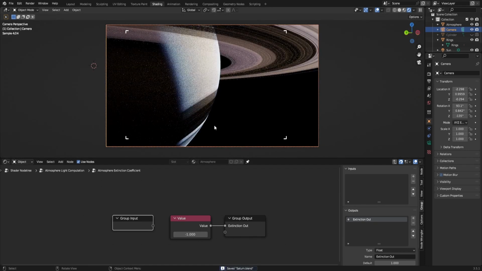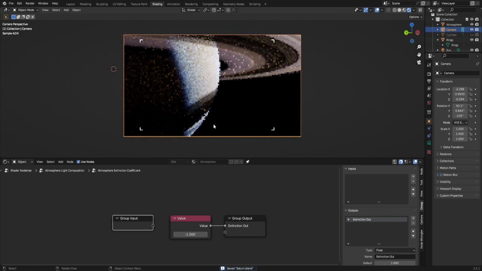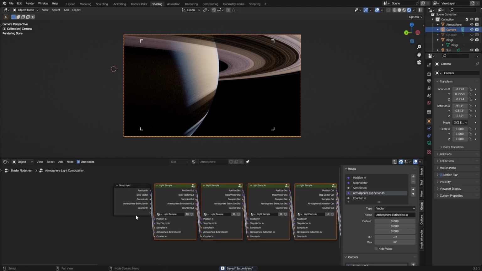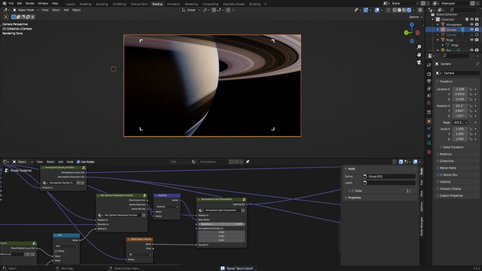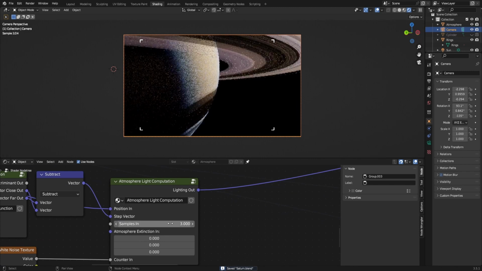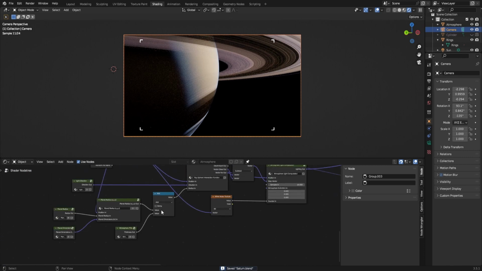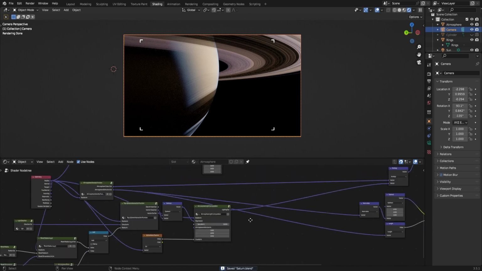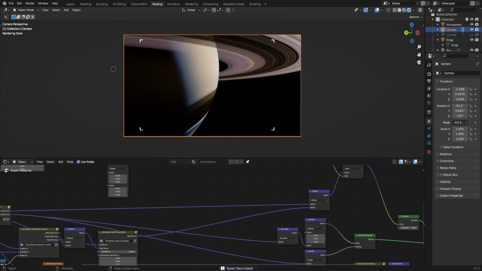Yeah, so it's super easy to set up a good looking Saturn. When you configure Blender properly, like with something like this, all these light samples or the atmosphere light computation, it's very interesting. All right, I'm gonna leave it at that. Yeah, have fun messing around with the atmosphere and rings.